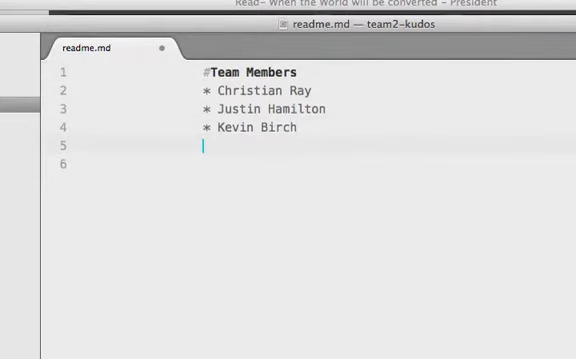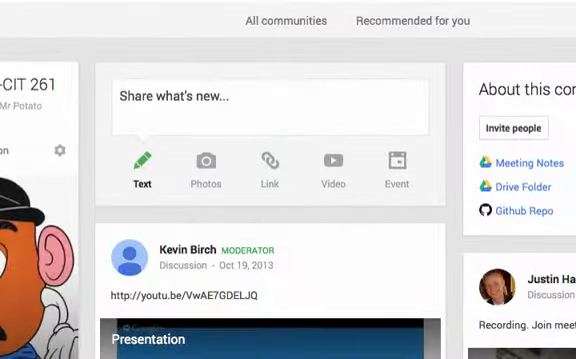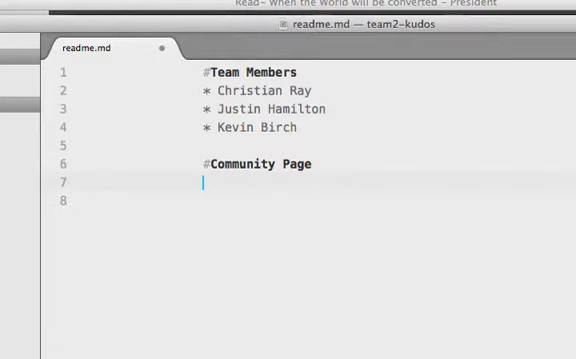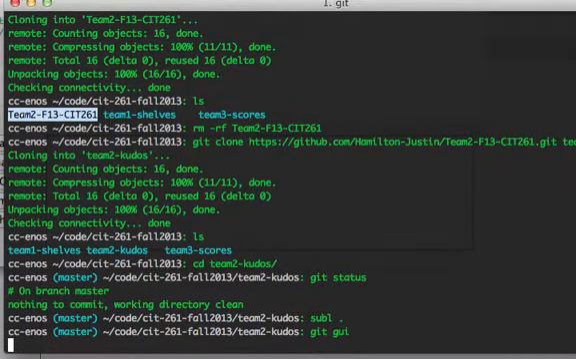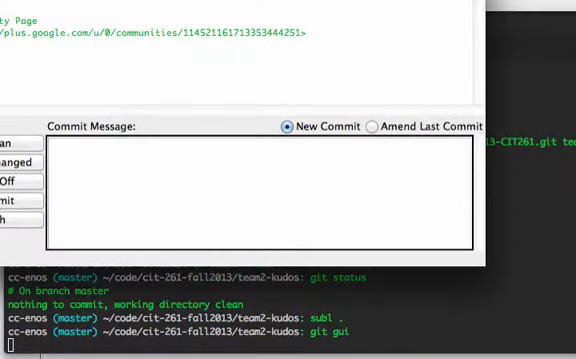So I'm going to go into the README file, and I'll put the community page. There we go. And so now if I check this in, the next command that I use, you can do git commit and stuff like that from the command line, but sometimes I like to just review what I've changed, and so I use the git GUI command.